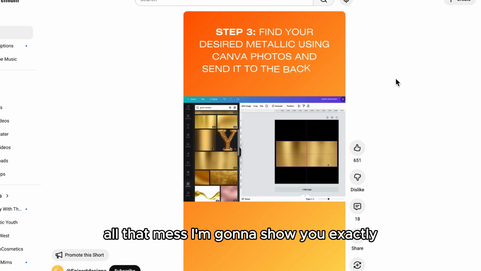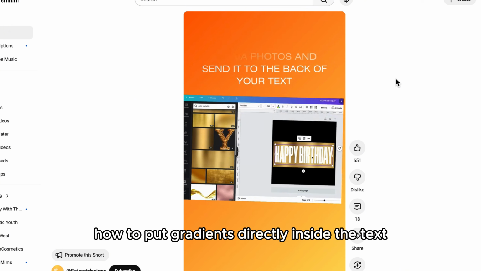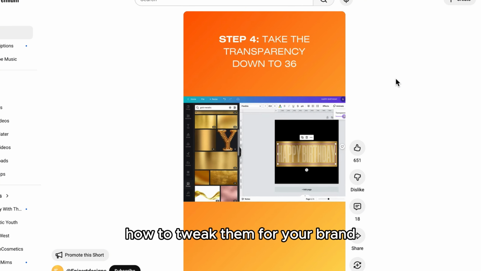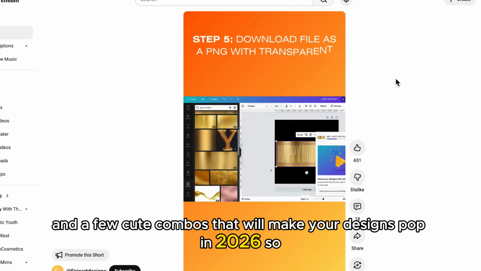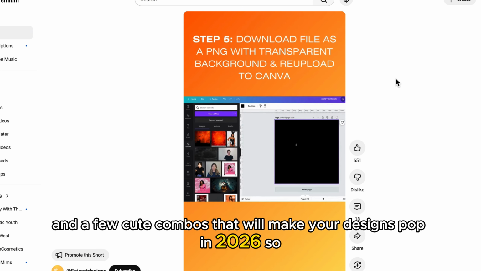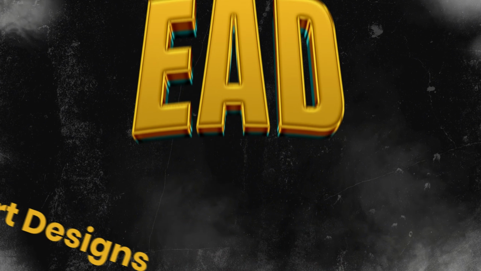I'm going to show you exactly how to put gradients directly inside a text, how to tweak them for your brand, and a few cute combos that will make your designs pop in 2026. So let's get started.